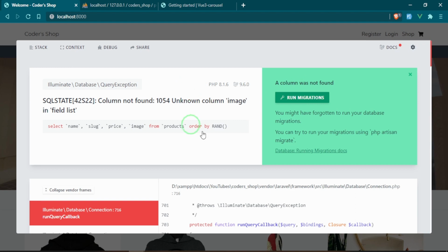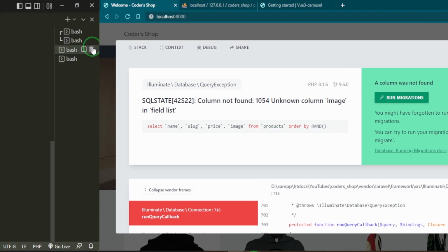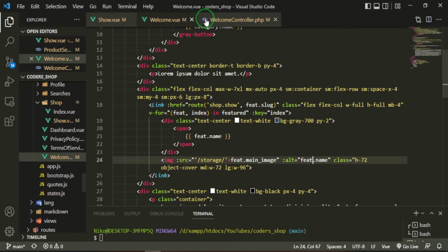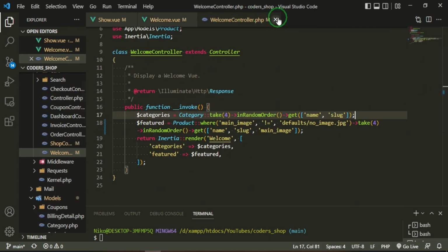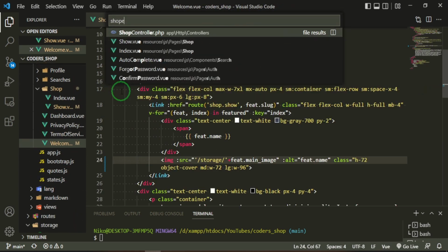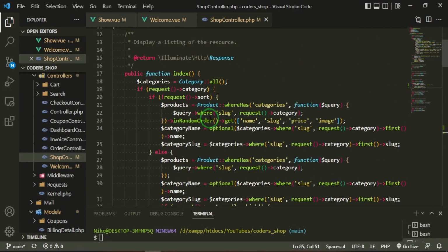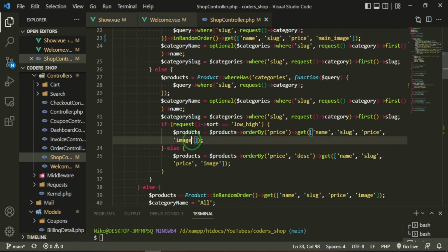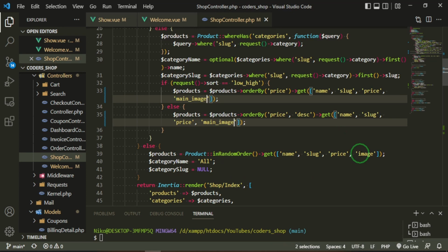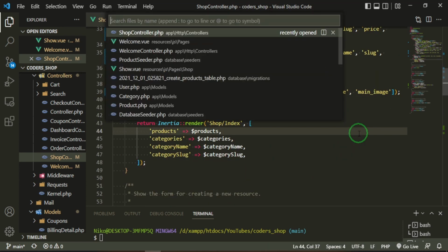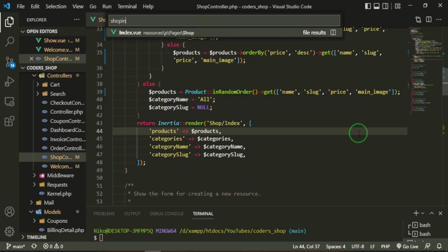Head over to shop and let's see what's going on with the shop index. I should be able to close that. Welcome controller. Let's see what we have in here in the index function. Main image. And now let's check the page, shop index.